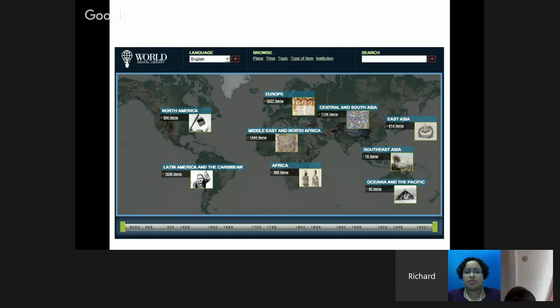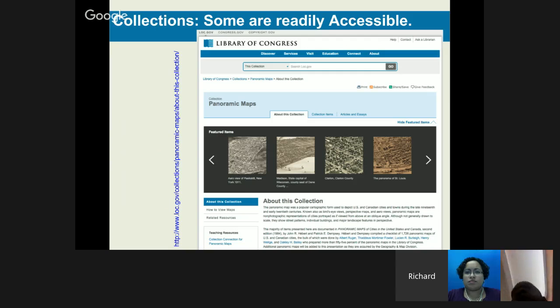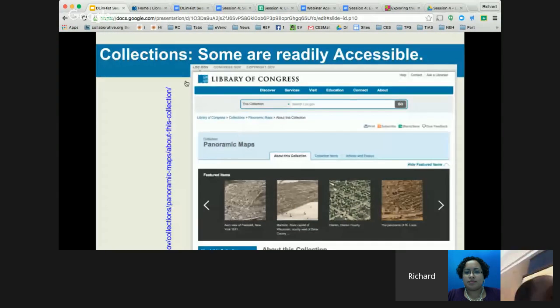Pretty cool, very searchable. So I told you about the panoramic maps, and the panoramic maps, actually, well, I will jump back out to that.